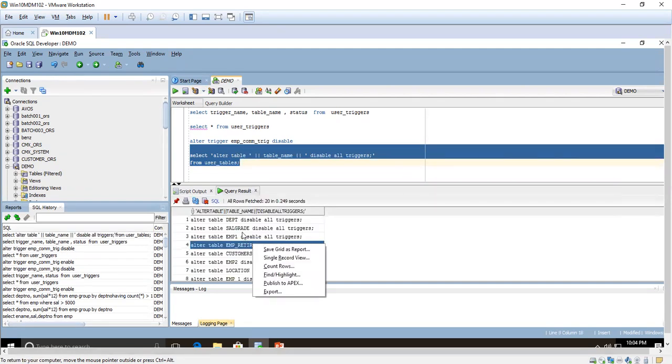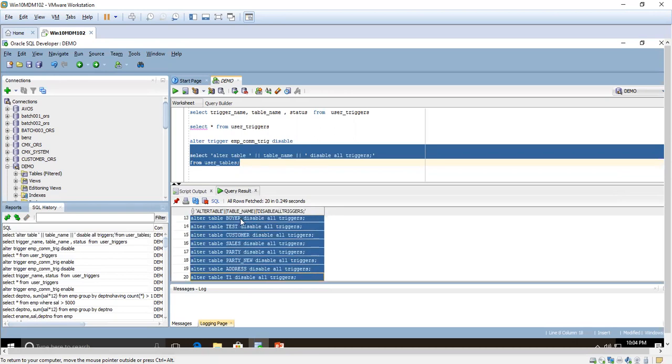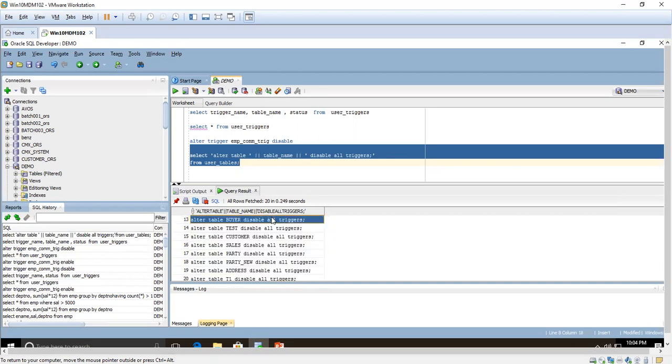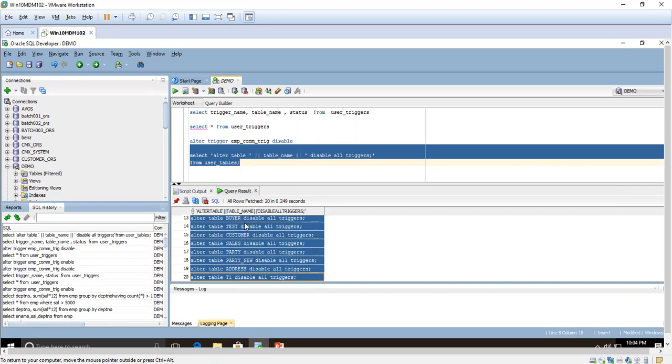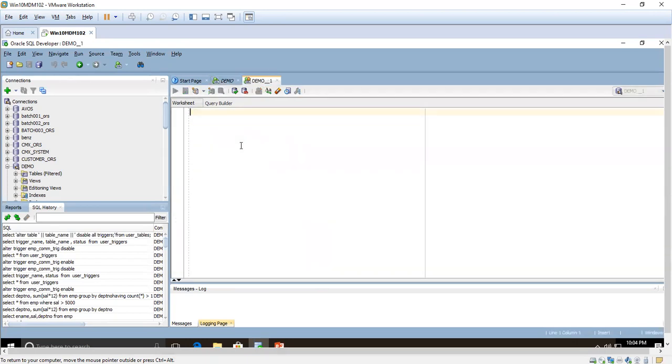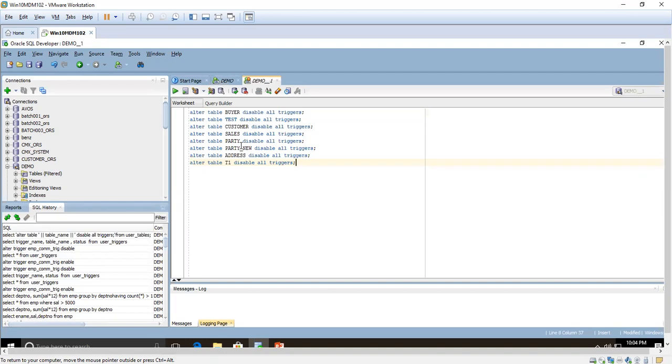Okay, we have to copy this, paste it like this, and execute it so that it will disable all triggers in all the tables. After loading the data, we have to rewrite the script for enabling them, like alter table and enable all triggers. Okay, then the triggers will get enabled.